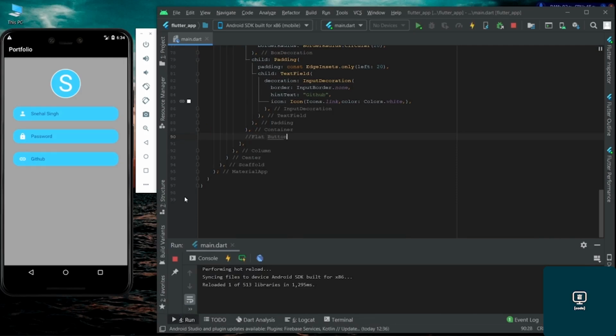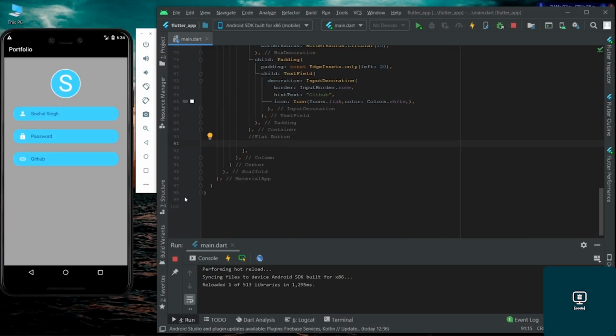Now this flat button is basically a text label button that does not provide any decoration, or we can say it is not displaying any type of elevation. So it is a simple button widget. The required parameters for this flat button are the child property and the onPress property.